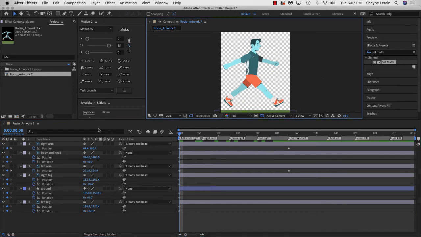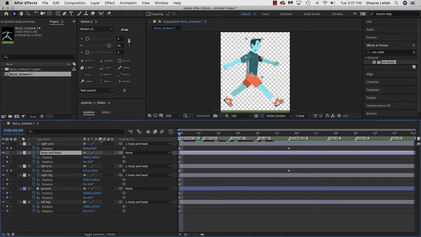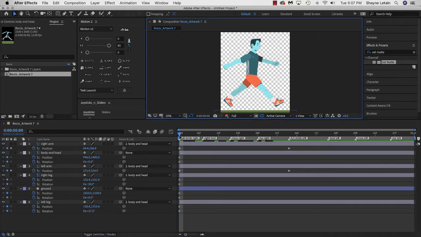So I've separated, like I mentioned, all those into separate layers. But I've also separated my timeline into seven, roughly eight distinct sections. And this is what we normally do when we do a walk cycle like this. So let's see what I've done here.